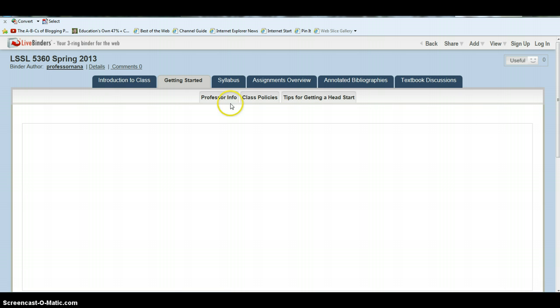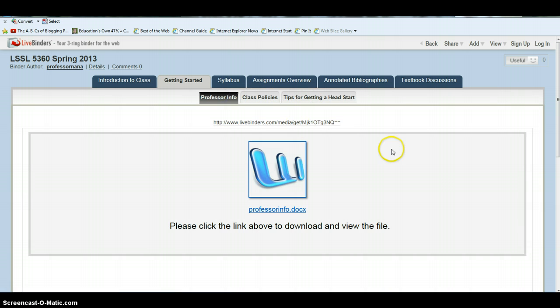Getting Started has three sub-tabs: Professor Information, Class Policies, and Tips for Getting a Head Start. Professor Information contains information about yours truly, Dr. Lassane. You can see it's saved as a Word document. You simply click on that link. It will open up for you on your computer. Class Policies, ditto. It's a Word document.